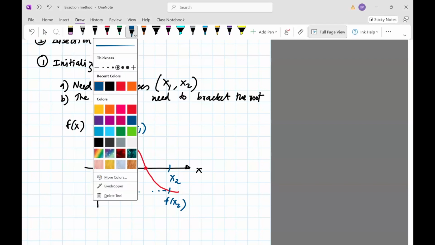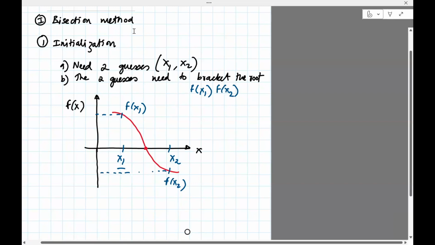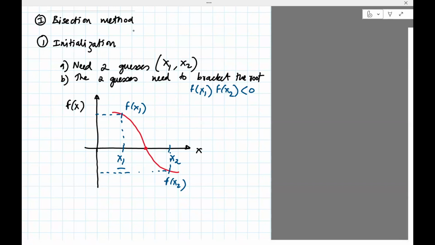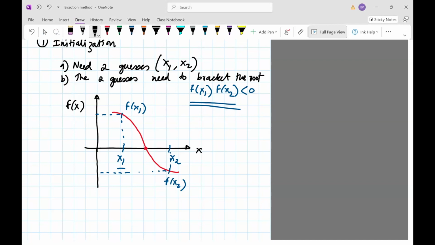So this condition is that f of x1 times f of x2 should be less than 0. That's a must. If you don't have that, the bisection method will not work. In fact, in the code, we'll actually check this. If you don't give an initial guess which brackets the root, we're going to reject the initial guess and say we cannot proceed. So you need to do that check before you apply the bisection method.